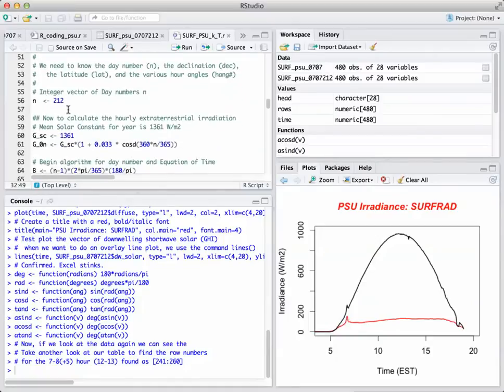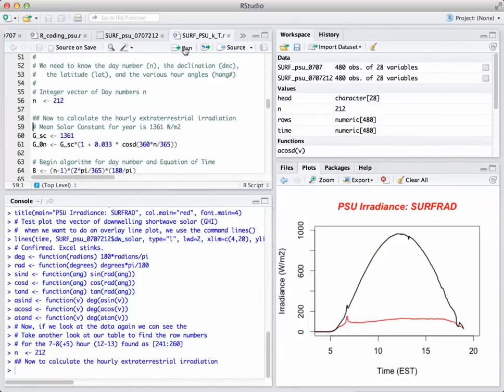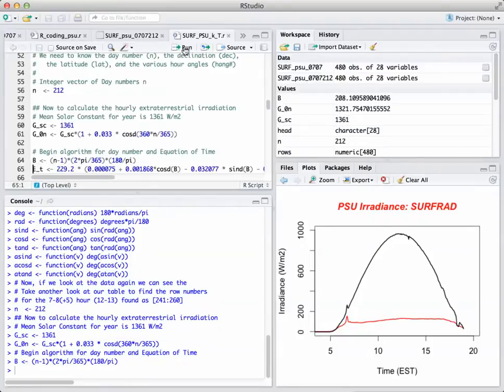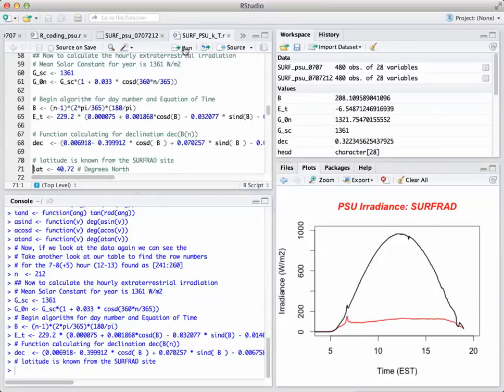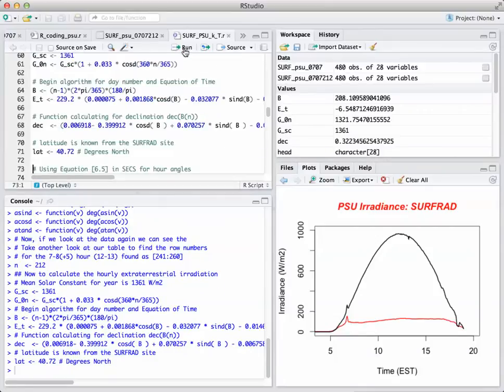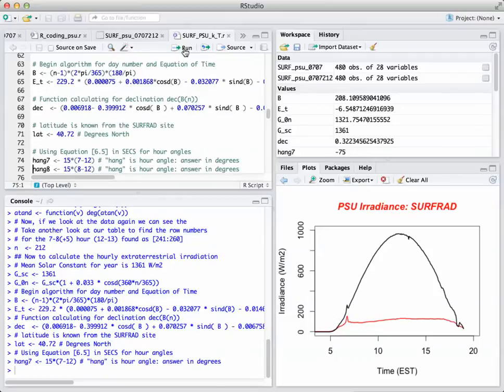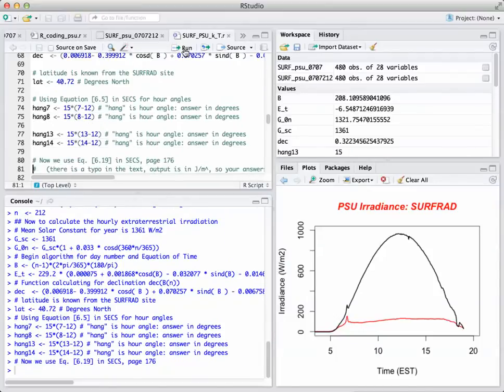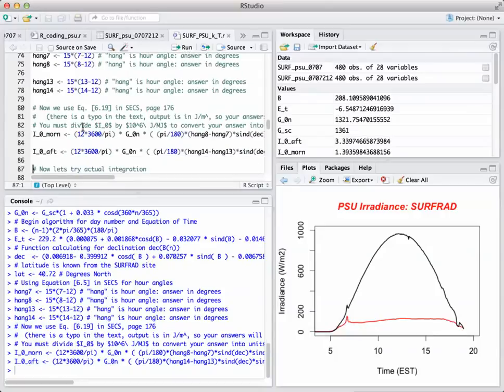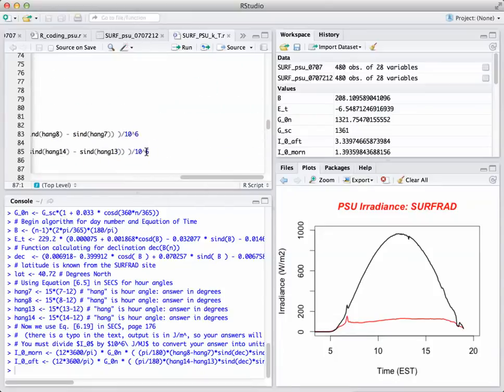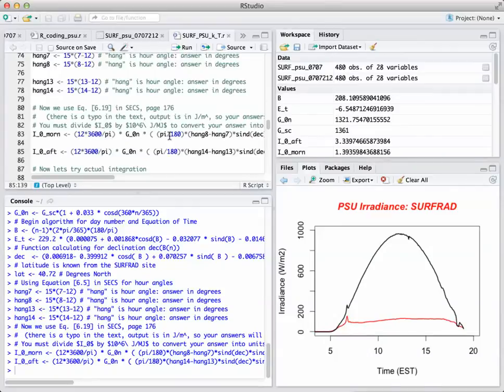Ultimately, I've got all the basic math of calculating things like the equation of time, the declination, the B value for the equation of time. I've entered in latitude, and then I've got hour angles that I'm calculating, and I can calculate the extraterrestrial hourly value in the morning and in the afternoon. That was 7 to 8 in the morning, 1 to 2 in the afternoon. And if I go to the far end of this calculation, you'll see that I divided each by 1 million, so that my units will come out in megajoules per meter squared.